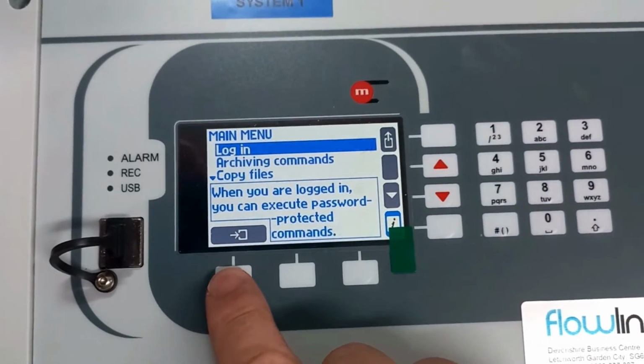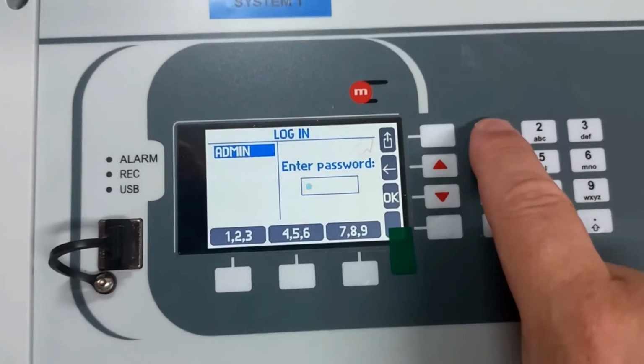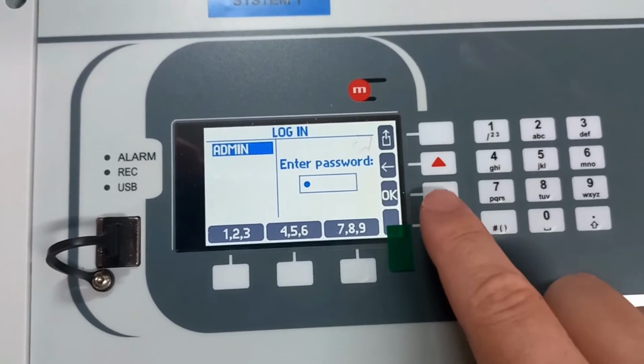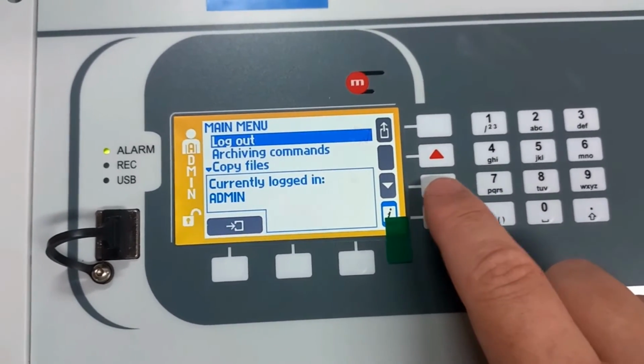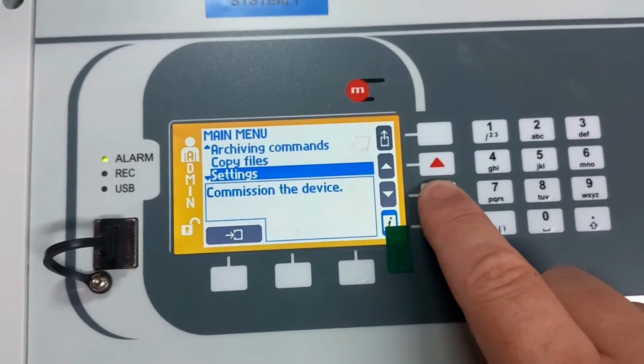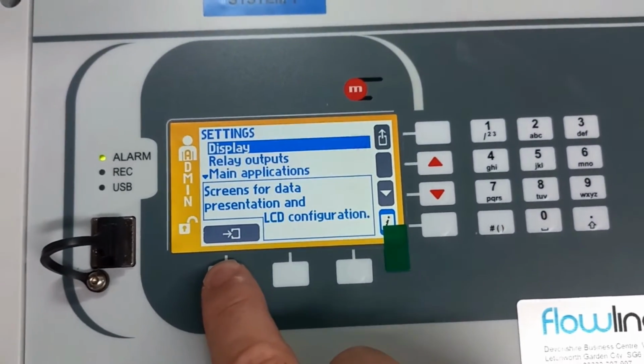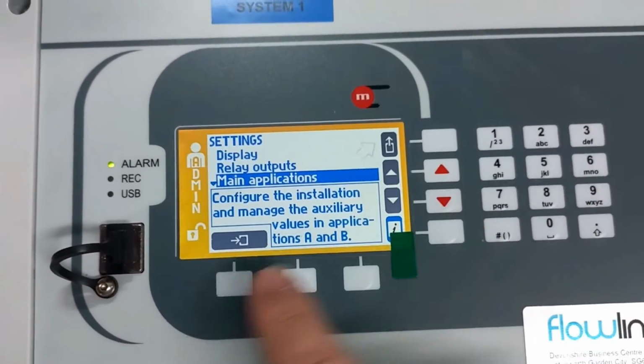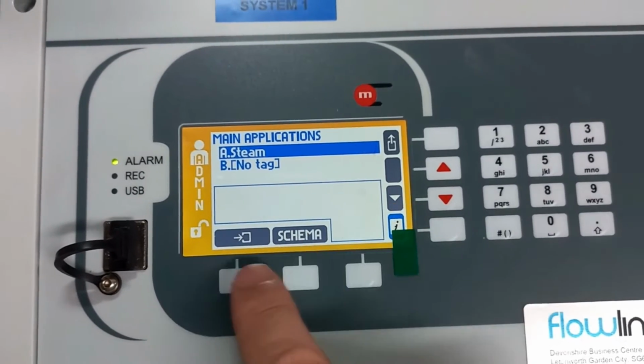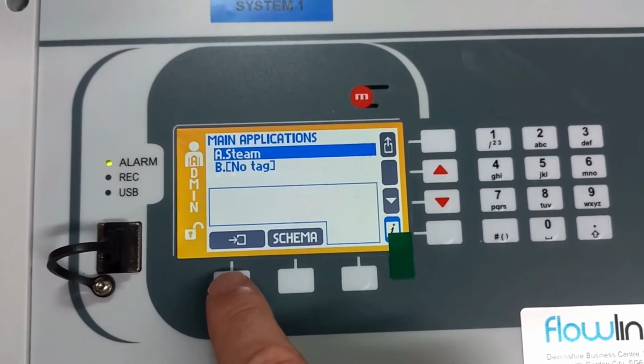We need to go into login. The passcode is 1 unless it's been changed. Press OK for that. We'll then go down to the settings section. We go into the settings and we go down to main application. And this main application here is A and it's called Steam.